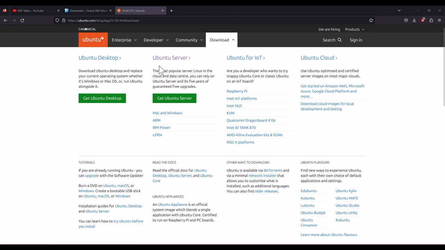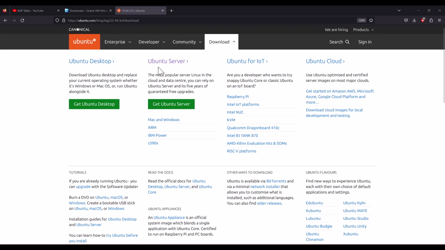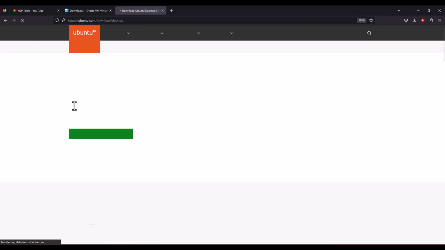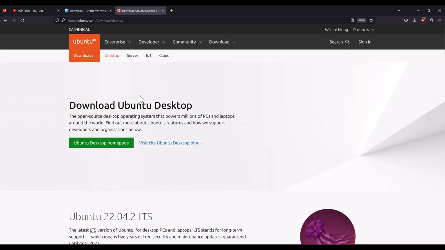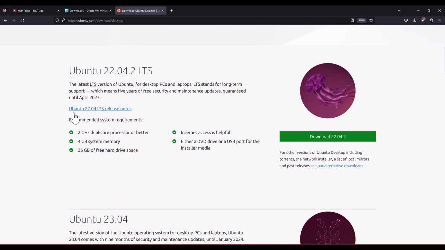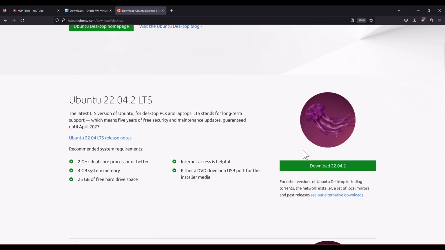So there are many versions of Ubuntu available here. We have Ubuntu desktop, we have Ubuntu server, and Ubuntu IoT. We need Ubuntu desktop, which will be having a GUI. Then we need to click on Ubuntu desktop. Okay, on this Ubuntu desktop, you need to click on here download.